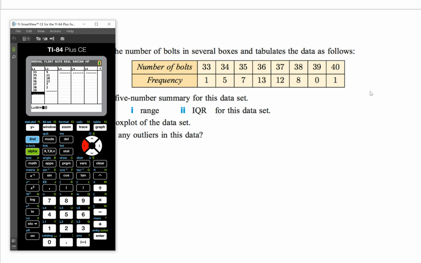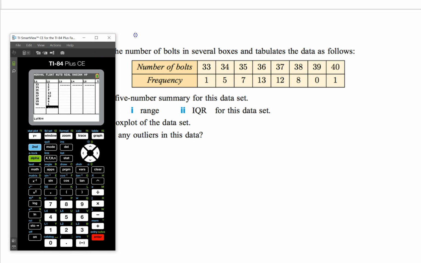40. There you go. And then L2 will be my frequency. So there's only 1 vote for 33. There's 5 votes for 34. 7, 13, 12, 8. No 39 votes. And then 1 vote for 40. So all our data is inputted for the number of votes in boxes.